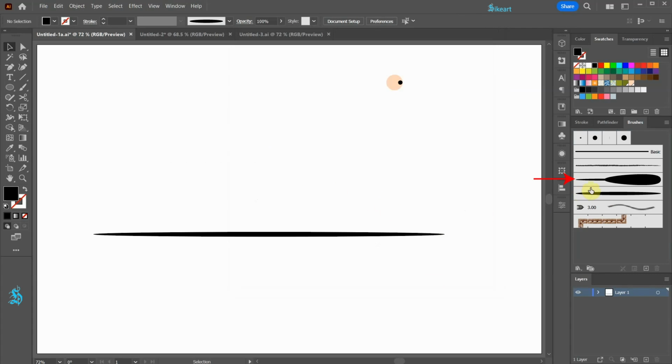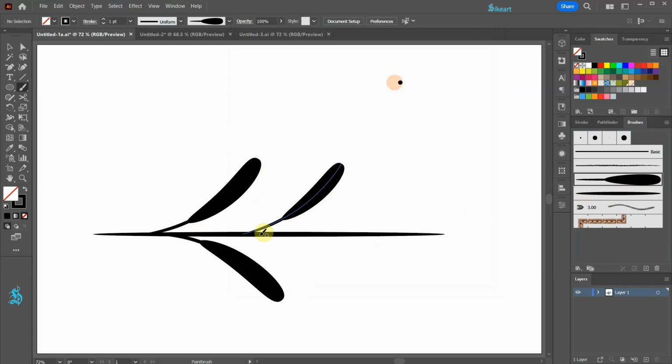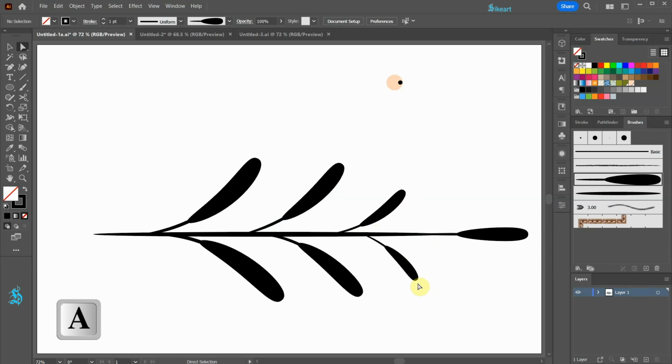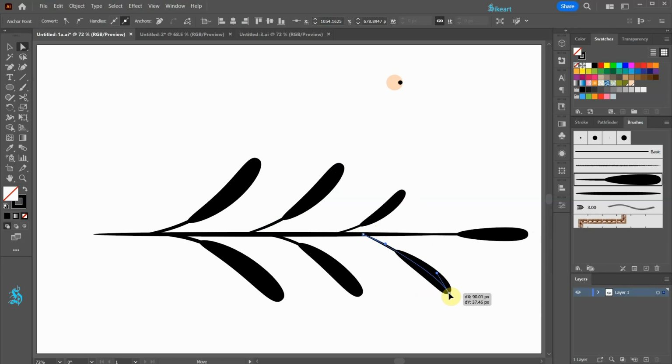Select the first brush and then press the letter B to switch to the Paintbrush tool. Now click, hold and drag to draw leaves. To adjust a leaf, first switch to the Direct Selection tool, select a desired anchor point and change its position, or use the handle to adjust the curve.